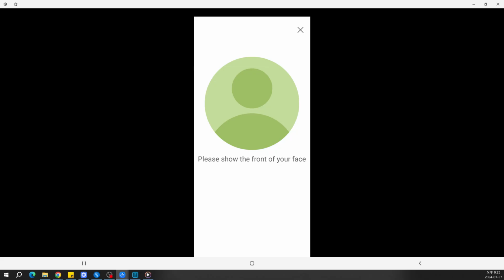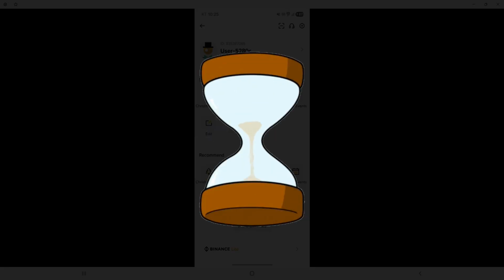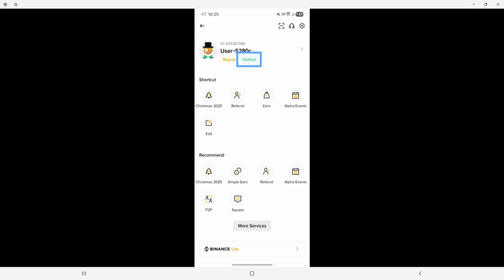Next, complete the face verification process. Follow the on-screen instructions carefully and perform each required action. After completing these steps, your application will be under review. The review process usually takes about 1 hour. Once approved, your status will change to verified.